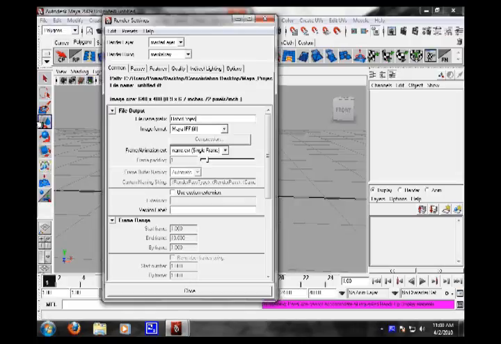By default, Maya always sets it to IFF. It's a file image format that only Maya uses, but we have the ability to change it to different formats.